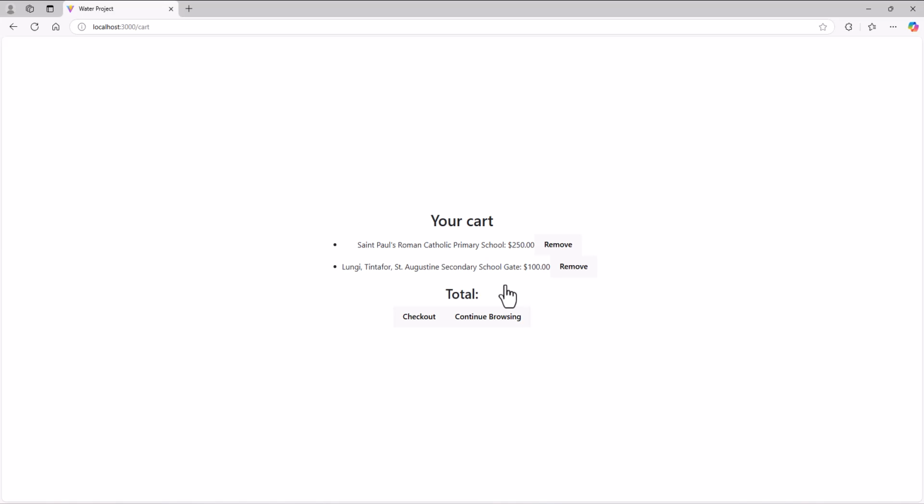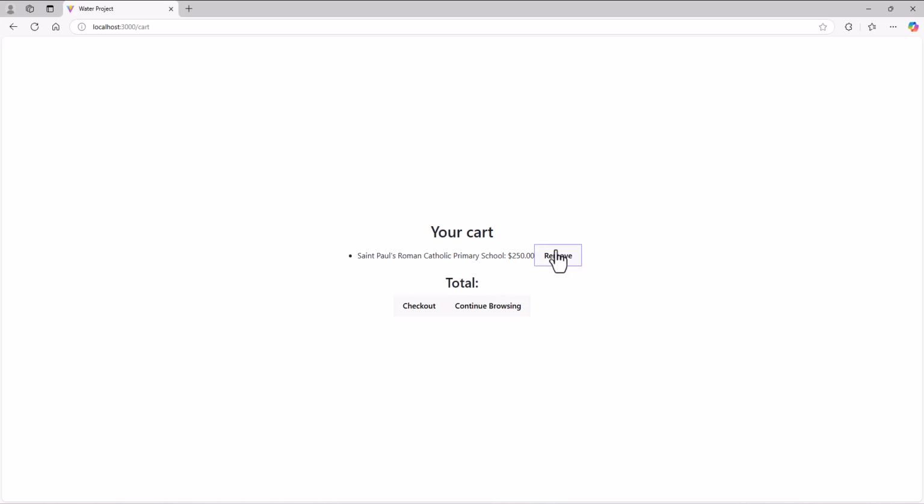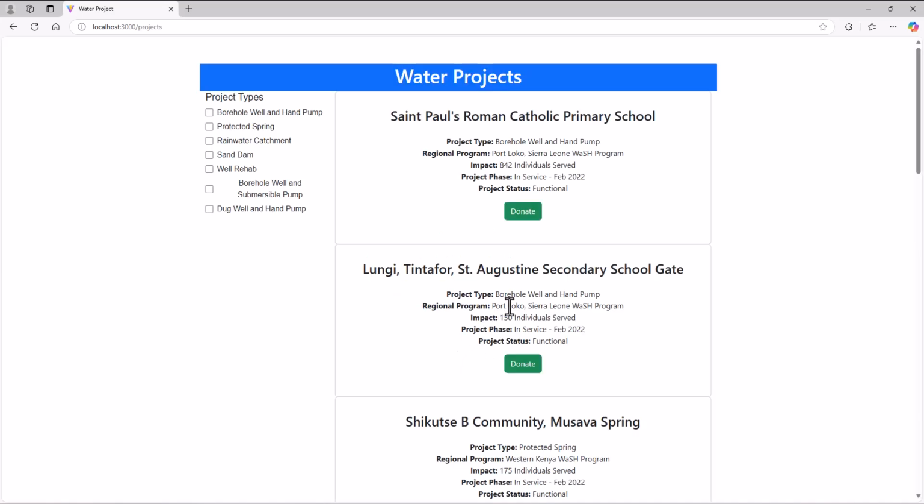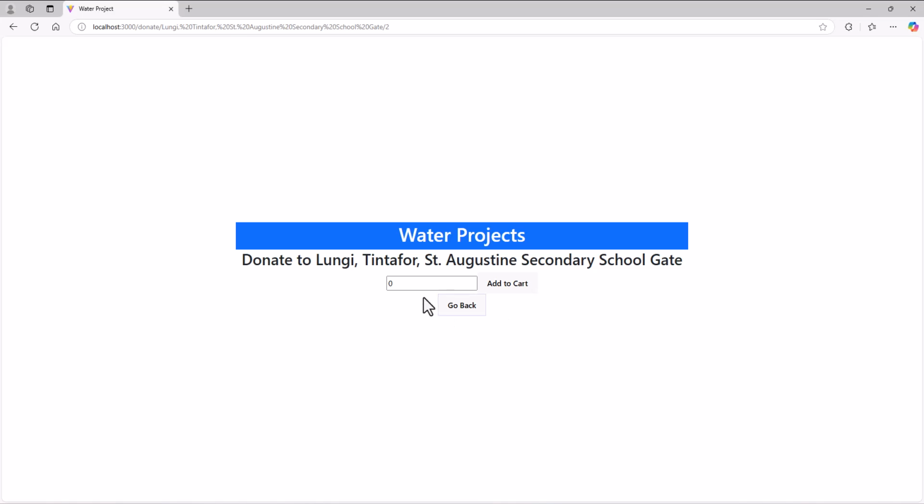Now, I thought I clicked on the first one. Maybe I didn't. Let's try this again. So I'm clicking to remove St. Paul's Roman Catholic Primary School, and yet it's removing the next item. Well, that's not what I wanted at all. And yet again, this is not in my notes. This did not happen before when I was doing this. So let's see. Let me try this.